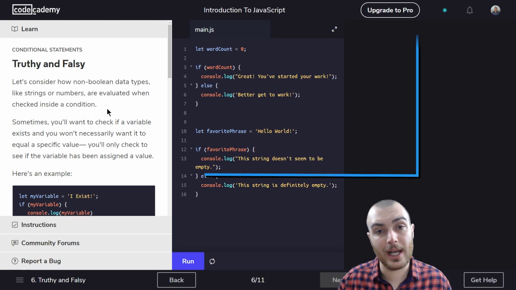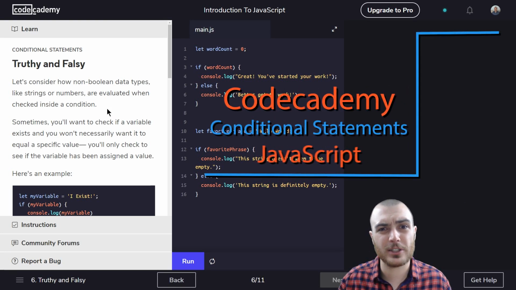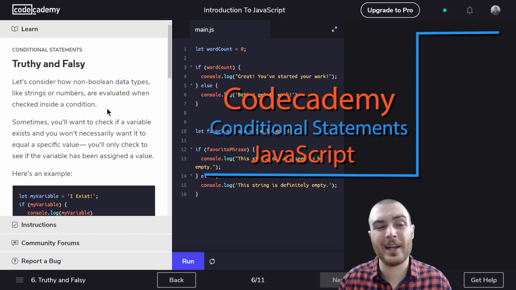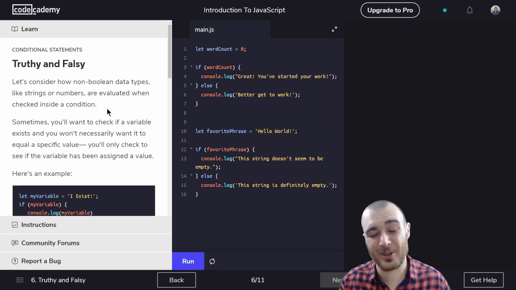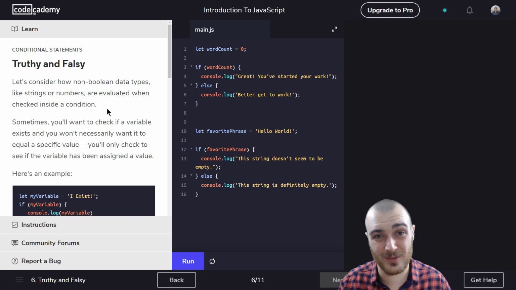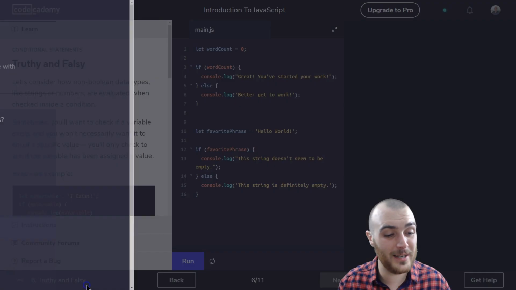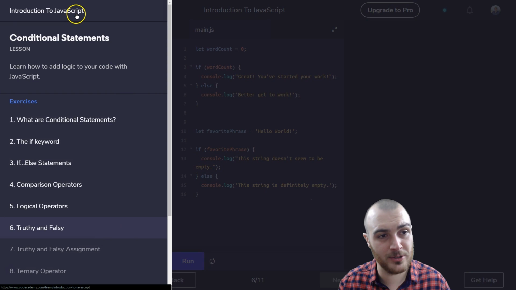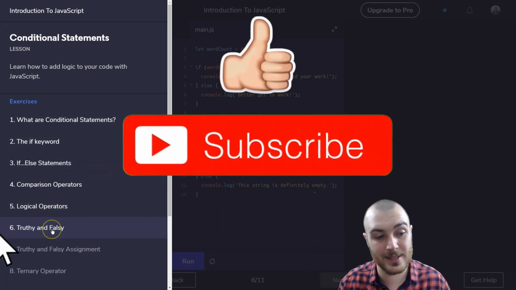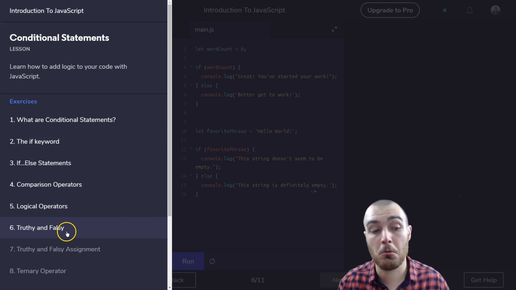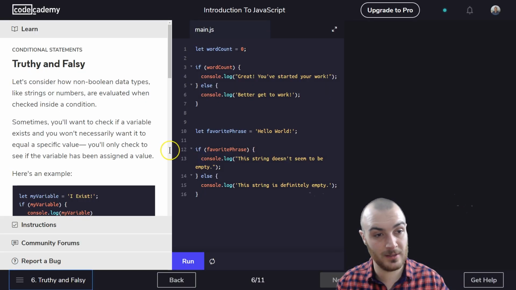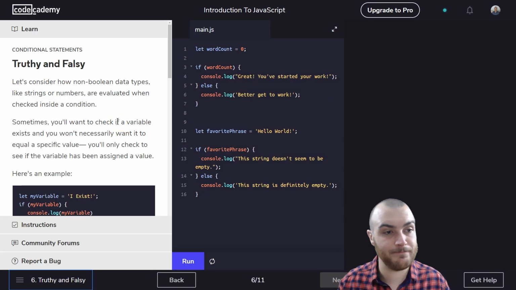This is Codecademy. I'm working on Introduction to JavaScript, and I am on the conditional statements portion of the course. What part of that am I on? Well, if I click over here, Intro to JavaScript, conditional statements, I'm on 6, which apparently is Truthy and Falsy. We'll find out. So let's see what we got going on.